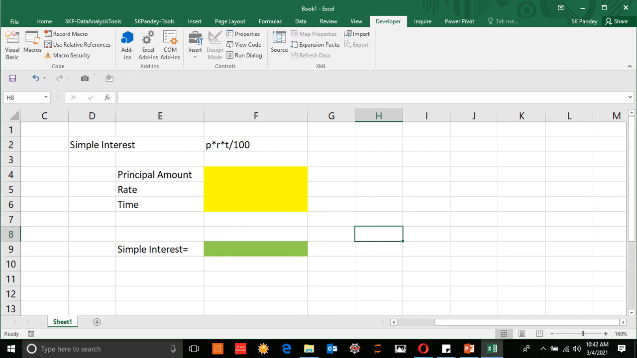So first we have to go to the Developer section and then Insert, and I'll put a button here and name it Calculate Simple Interest. So button. Now the component is created, but we have to add an action for this particular button.